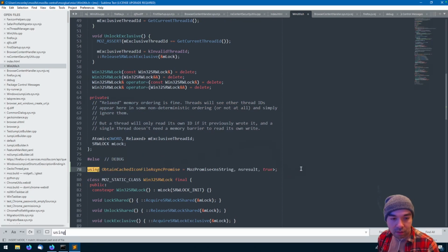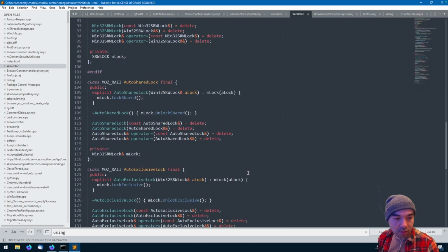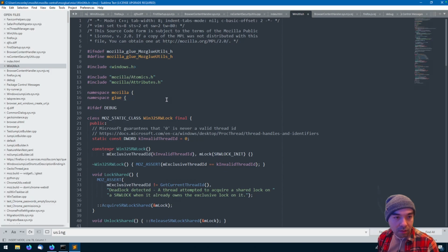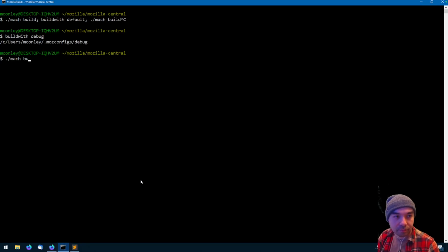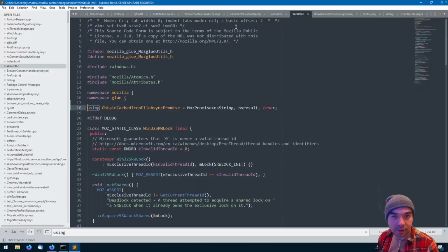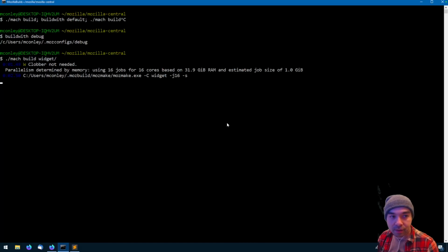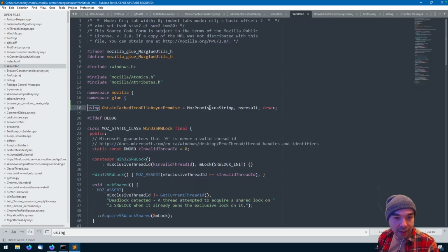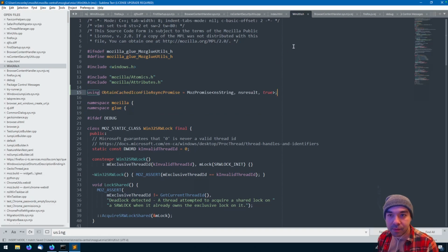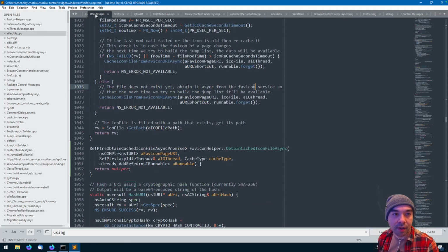Using... is it going to like this? Widget. Right? That's where it is. Widget. Winutils. Oh no, sorry, it's in Mozglue. It's in Mozglue. Well, that's enough though. Because yeah, it doesn't know what I'm talking about. Winutils.h. Is that what I'm supposed to do? And then winutils.cpp is over here. Let's move that.